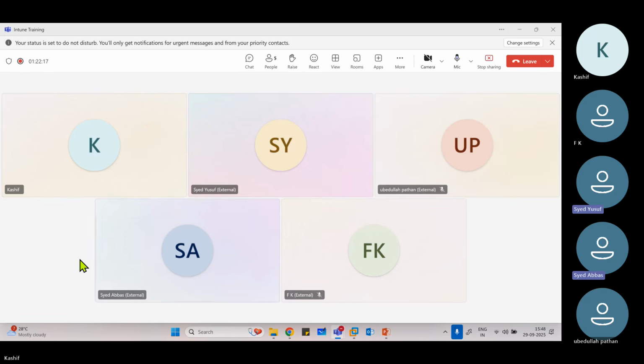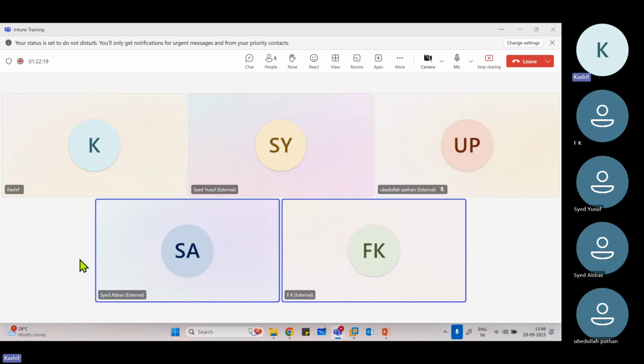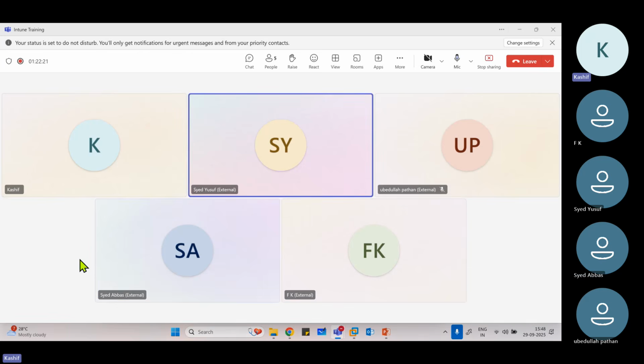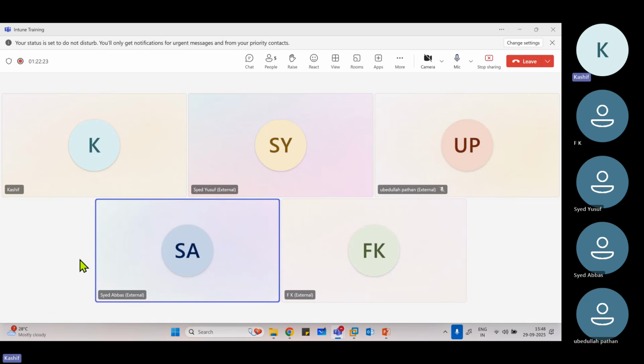Okay. Did you guys understand the concept of this Intune overview, the architectural diagram, licensing part, historical background, competitions? Yes. Definitely. Syed Yusuf, you understood the concept of Intune? Yes.